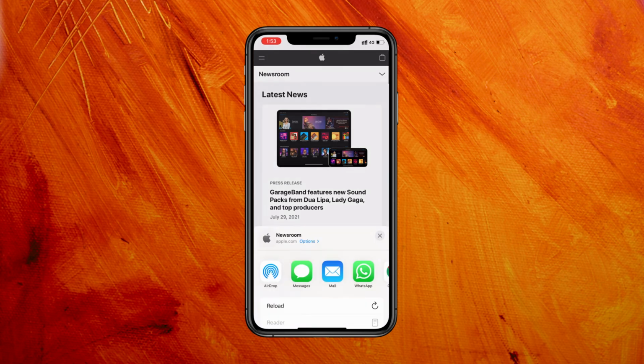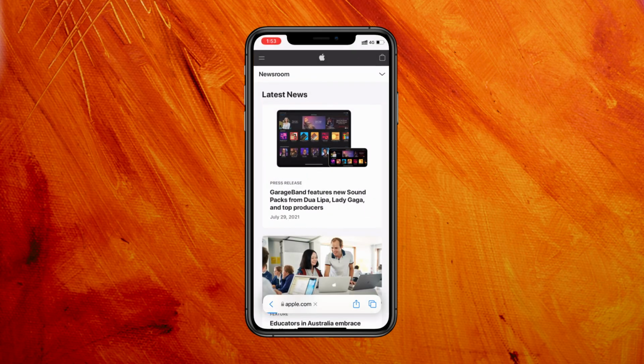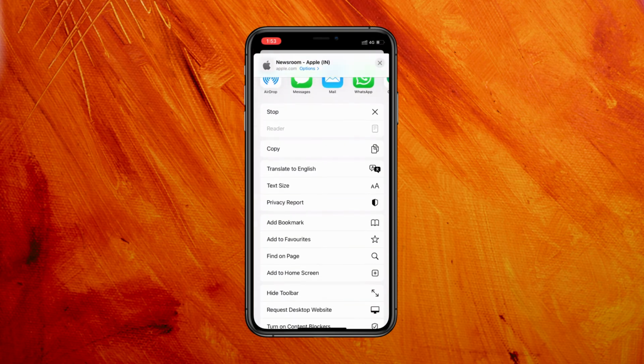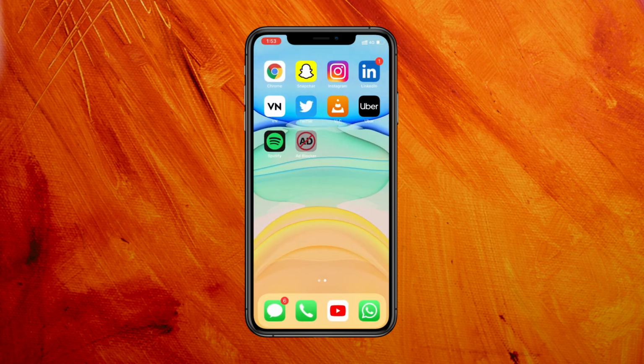You can also turn the extension off and on from the Safari browser too. And if you want to stop or remove an extension, just go back to Settings, Safari, Extensions, and toggle the extension setting to off, or from the home screen just delete the app that provides the extension.